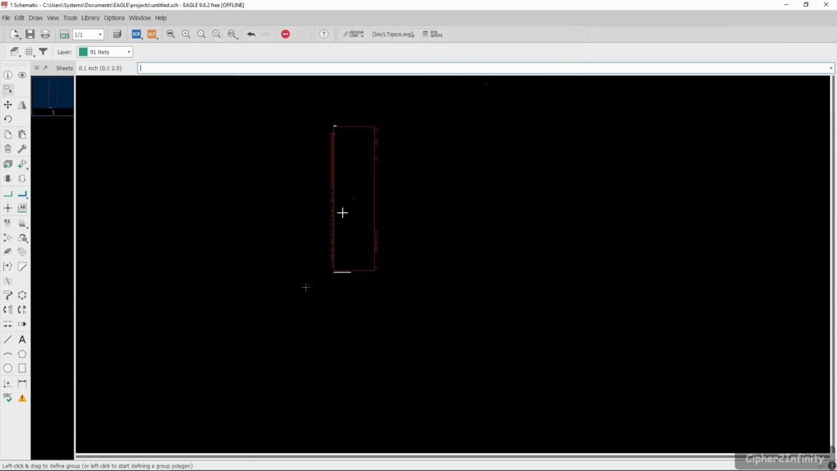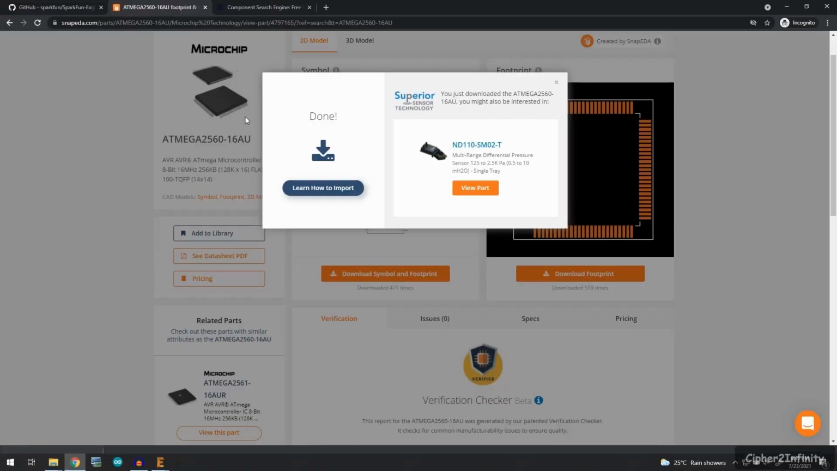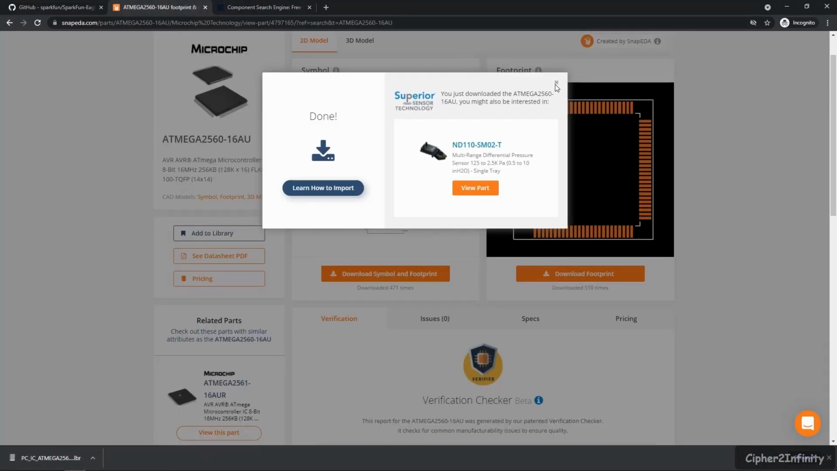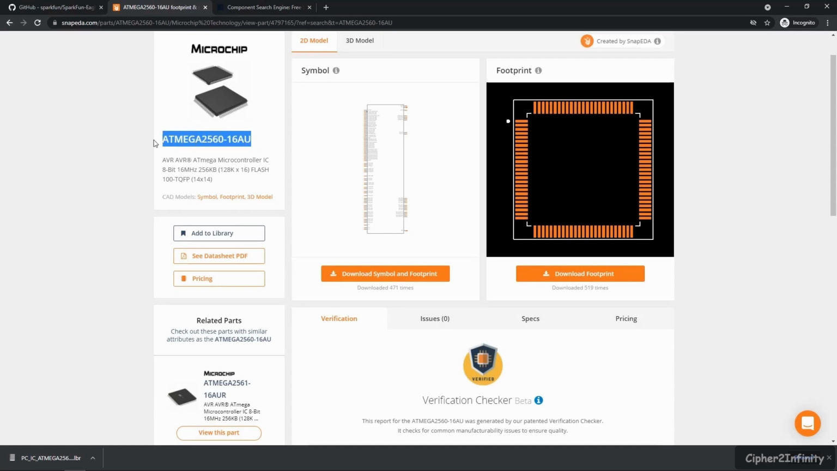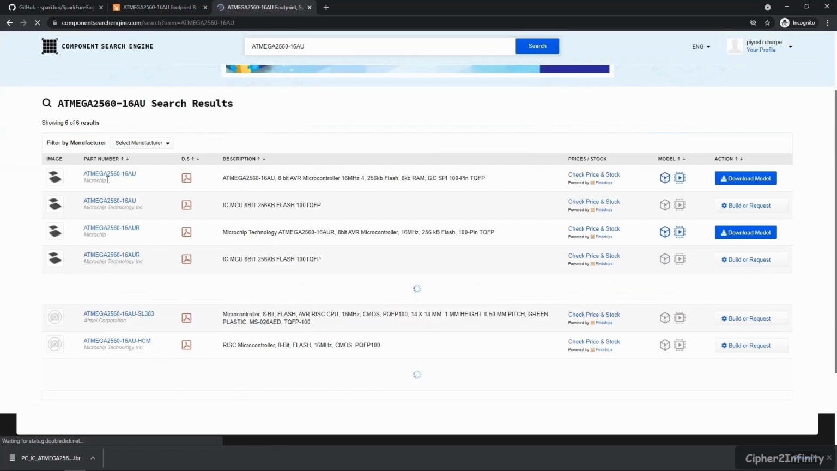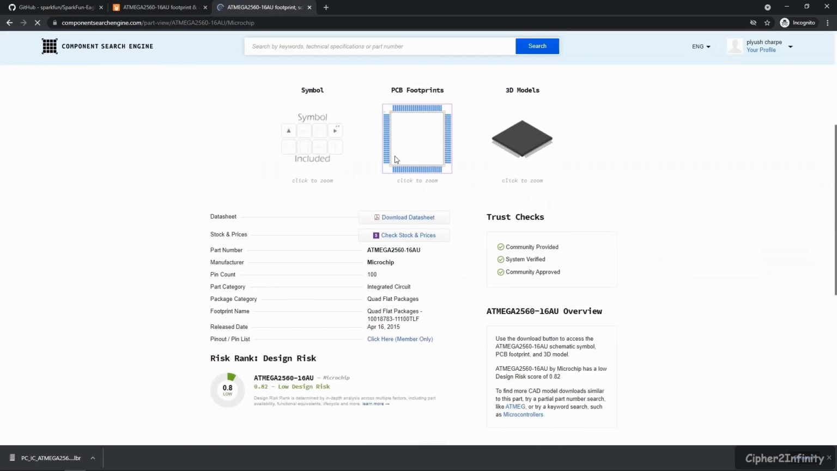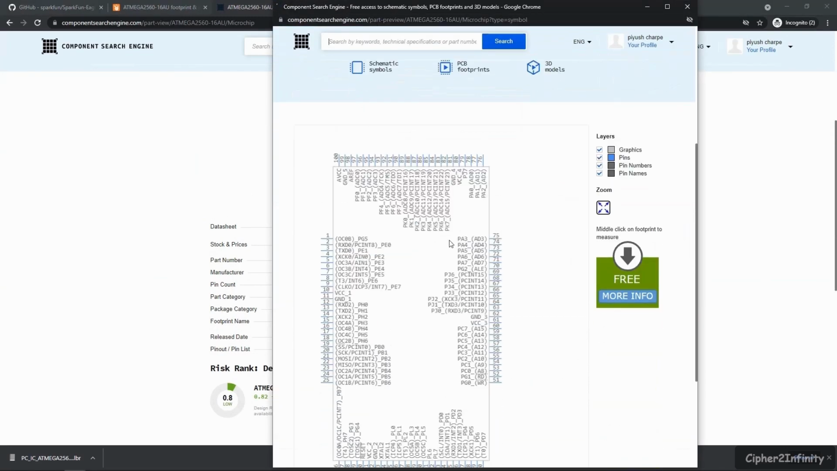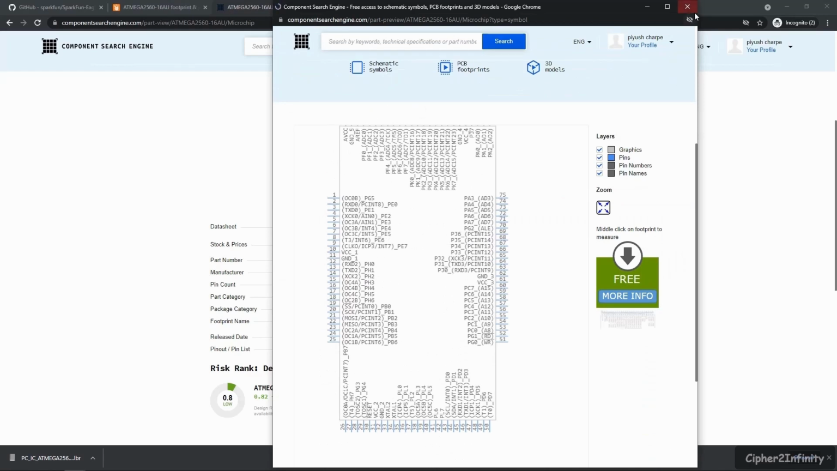Now again, I told you that there is one more website, which is Component Search Engine, and you have to follow the same procedure. I will copy this particular part number from here and paste it here. After that I will click on search, and this is the part number. I will click on this part number, and here you can see this is the footprint of that particular part, and this is the symbol. If I click on this one, you will find that this is the symbol of the Atmega 256.